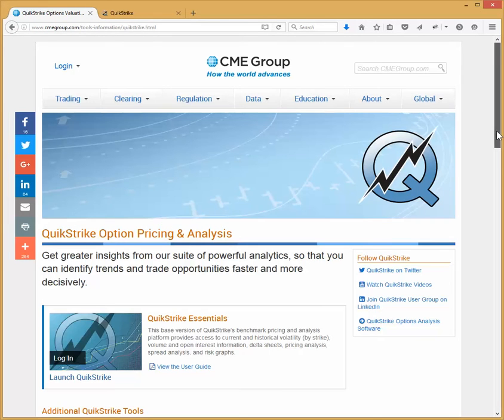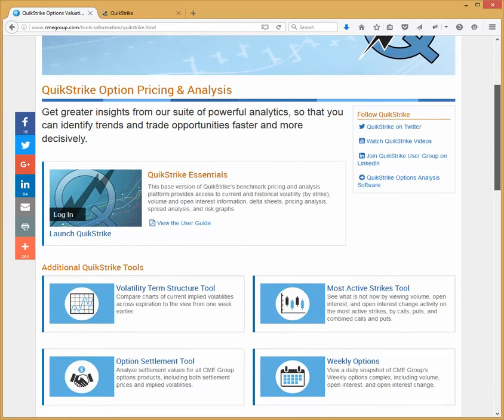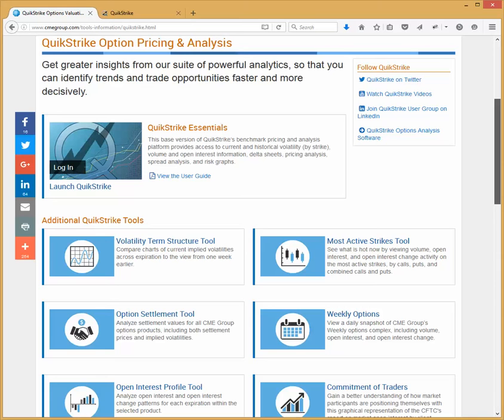If you click on that, that'll take you to the main QuikStrike page. And what you're going to see here is some information about QuikStrike Essentials. Basically, we use the term Essentials because this is all of the information you generally need to make some early trading decisions or to keep up with what's going on in the market.